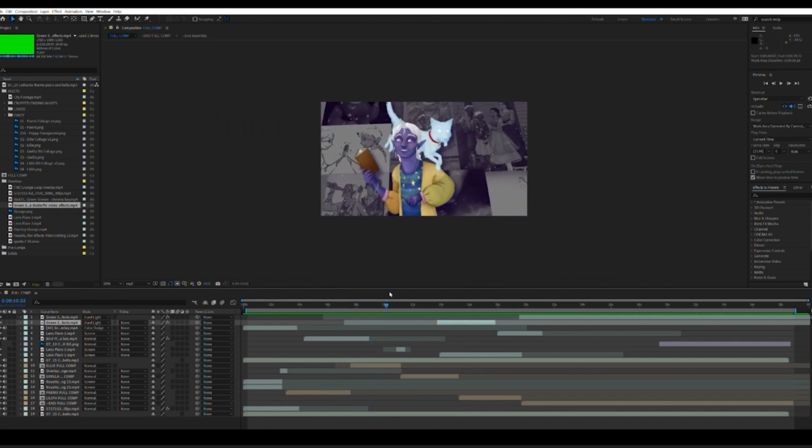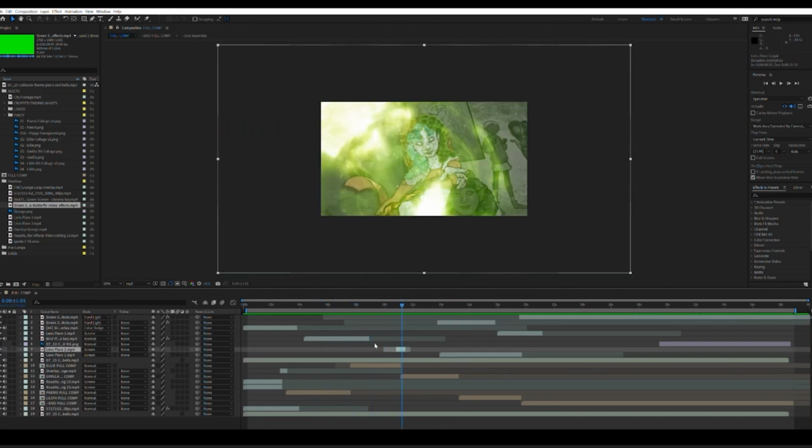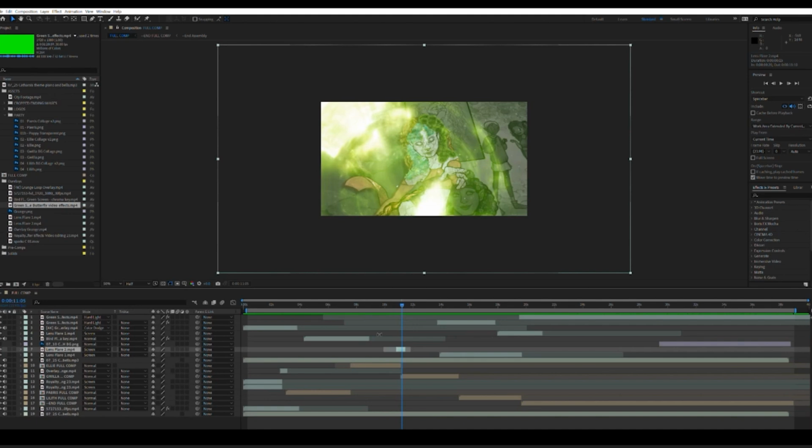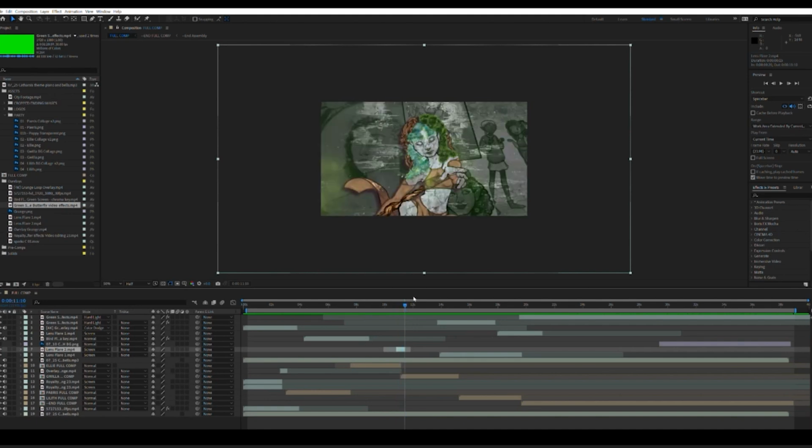The next step was adding in the lens flares. Again, I used blend modes for that. This is what it looks like without the blend mode. You've got the black here. So basically what I did was I just used a screen blend mode to knock out the black and have it be just the colors that I need.